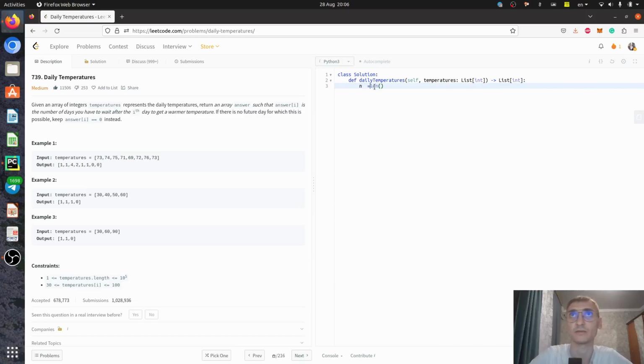Create our length as n. Why n? Because the temperatures array is long, so it's convenient. Here, result is going to be filled with all zeros. And we have to return our result here.